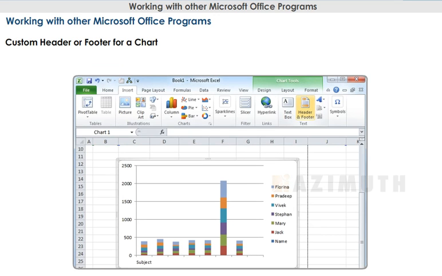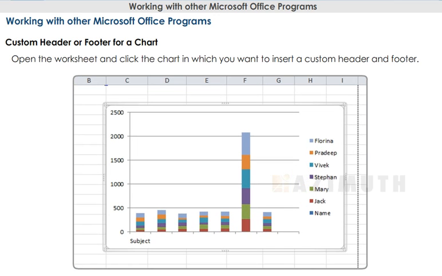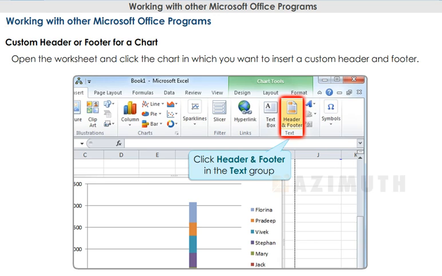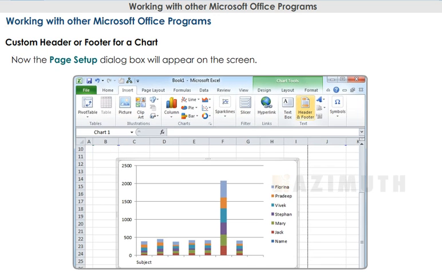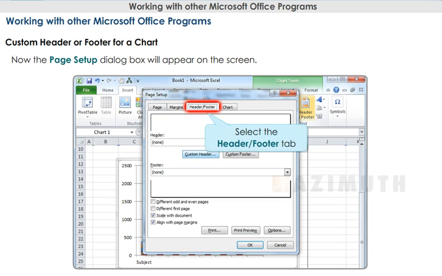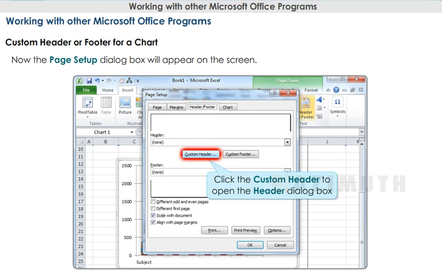Custom header or footer for a chart. Open the worksheet and click the chart in which you want to insert a custom header and footer. Click on the Insert tab and click Header and Footer in the Text group. Now the Page Setup dialog box will appear on the screen. Select the Header/Footer tab. Click the Custom Header button to open the Header dialog box.